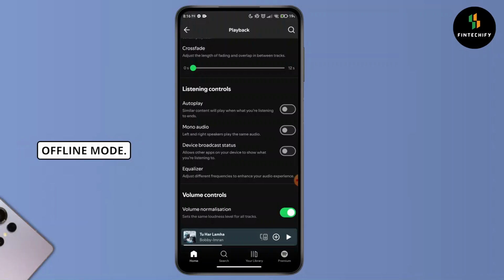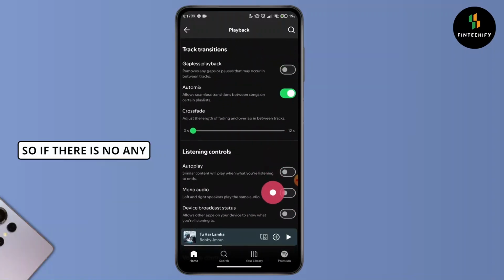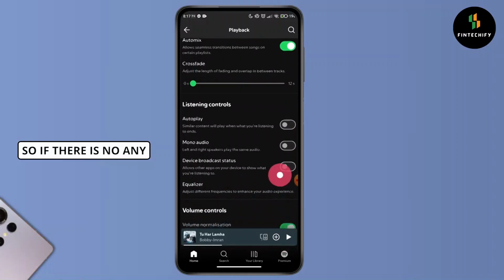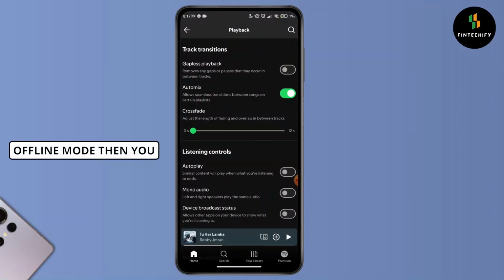So the first option is offline mode. You have to just turn off the offline mode here. So go and search for the offline mode and just turn it off. If there is no offline mode, then you can simply skip that.